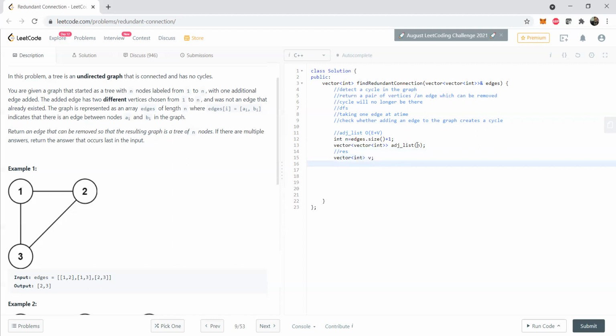We also need another vector, which is known as the visited array, which is quite common in DFS. This visited vector will have a dimension of n plus 1, so the edges size plus 1. We are going to make this a bool vector so that we can initialize everything to false, because we can start with all nodes unvisited.